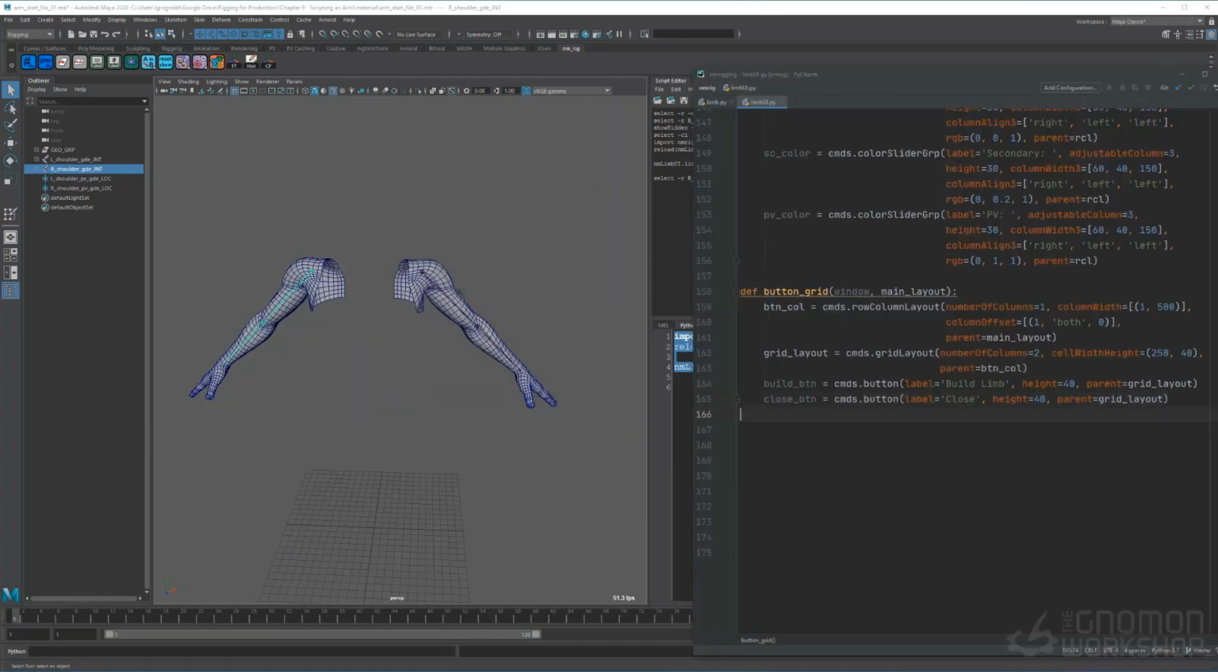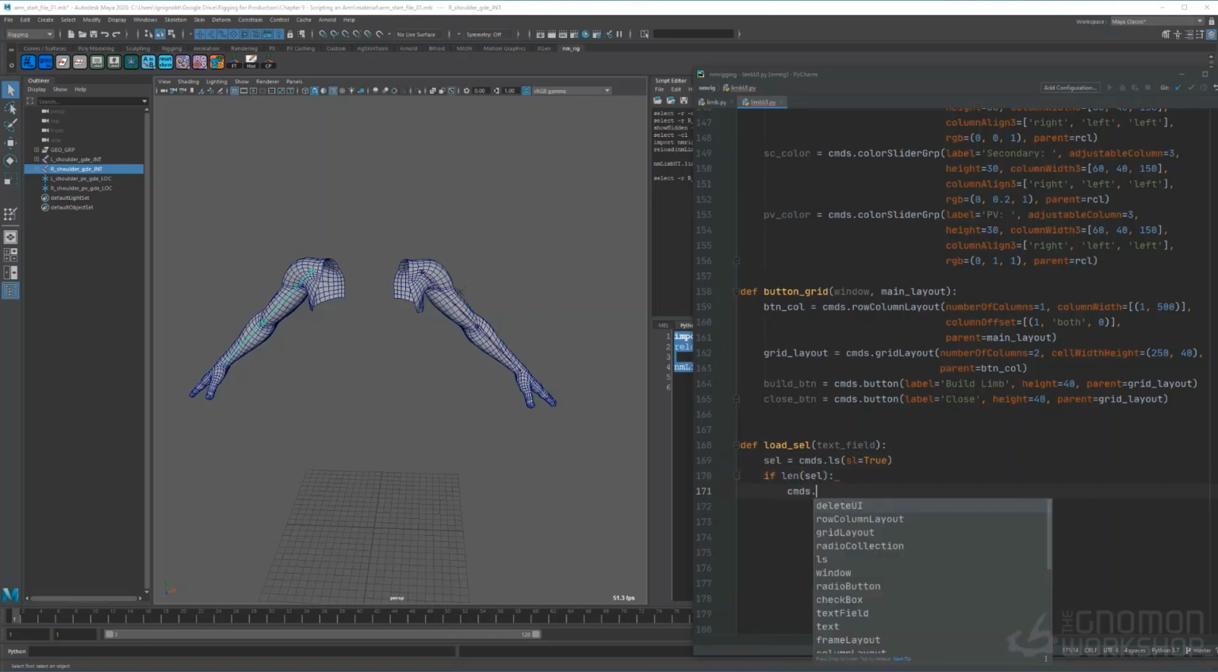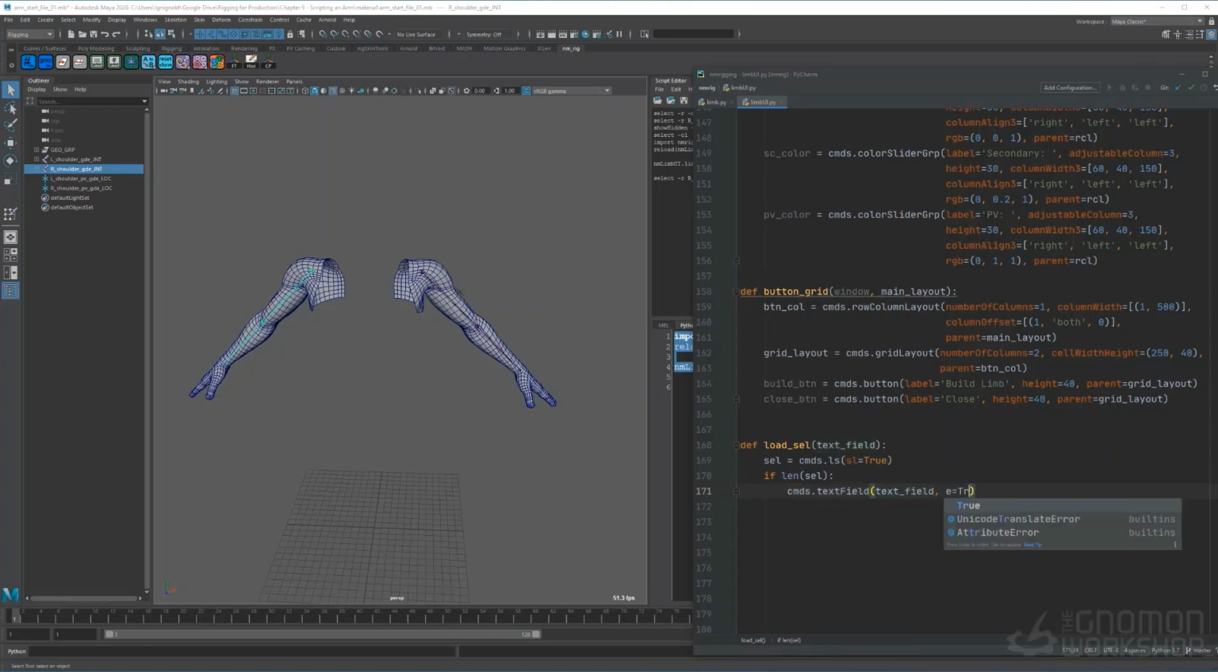Let's start with loading selected objects to the GUI. It's a pretty simple one. We can write a function called loadCell. We'll just pass in the text field as the argument. Next, we'll list our selection. Then, check to see if anything is selected. If it is, we can use the text field command to edit the text field that we pass in as our argument. With edit, we can update the text field with the name of the first selected object.